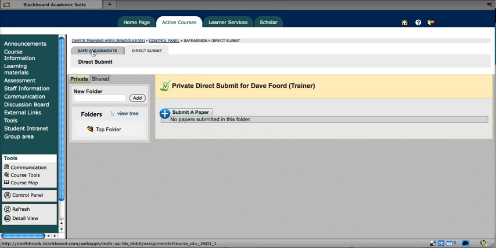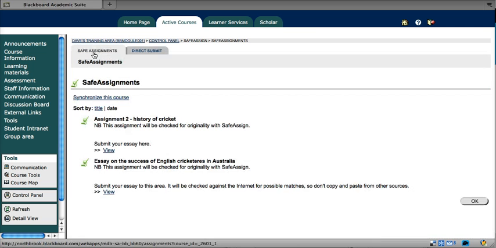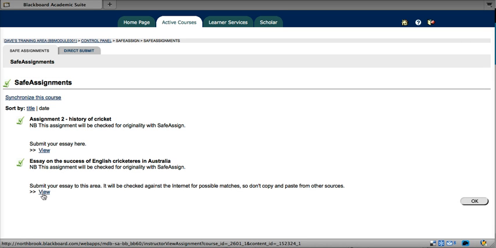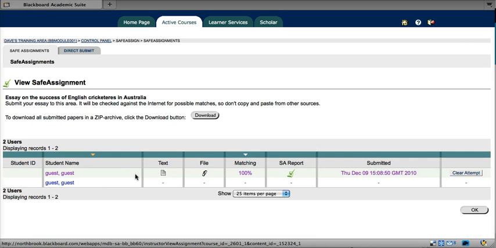I won't go into that for this session, but what I will do is click on the Safe Assignments tab, and this will allow me to view what's been submitted. Now there's another way of getting to this screen. You can do it through the control panel and Safeassign, which is possibly slightly quicker. So if I click on View here, I can now see the names of all my students coming down, and then their work that's been submitted. That will show me the textual view of the paper. That is the actual paper, so I could click on that and download it. And then there's the report.